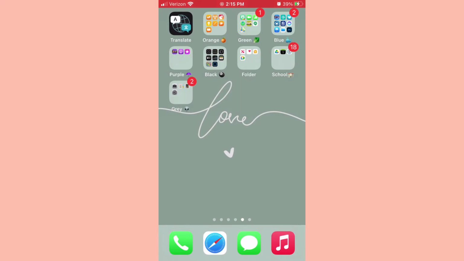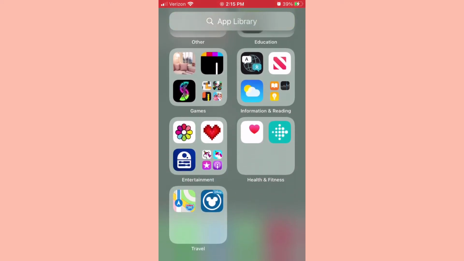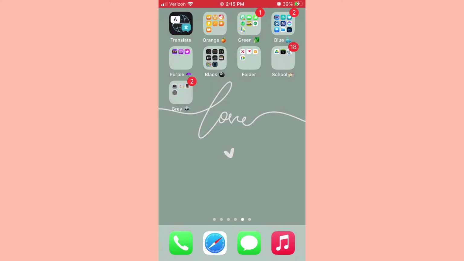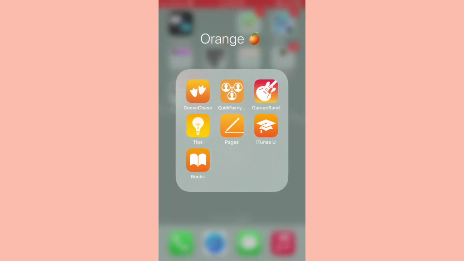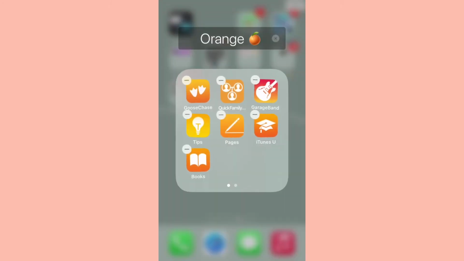Okay, so tip number 4. The next tip involves something that's fairly new with the iOS 14 update. It's the app library. So if you keep going to the right, eventually you're going to land on this thing called app library, and it just holds all your apps. But something that you can also do is, maybe you have an app that you don't use a lot. So this app I don't think I've ever used. So I'm just going to press and hold, edit home screen, and I'm going to move that to my app library so it's completely off my home screen.